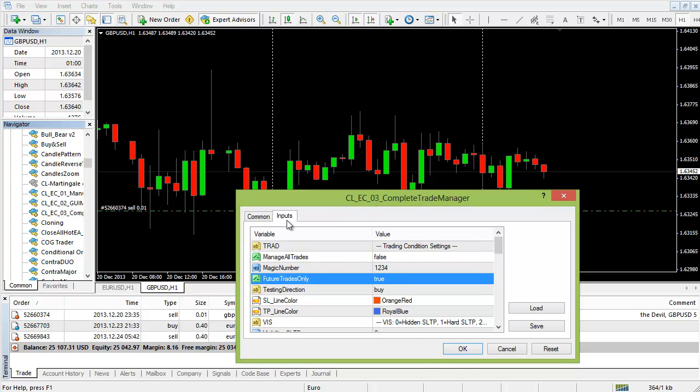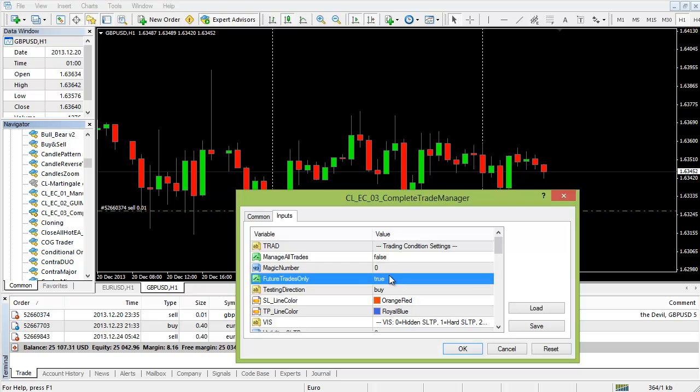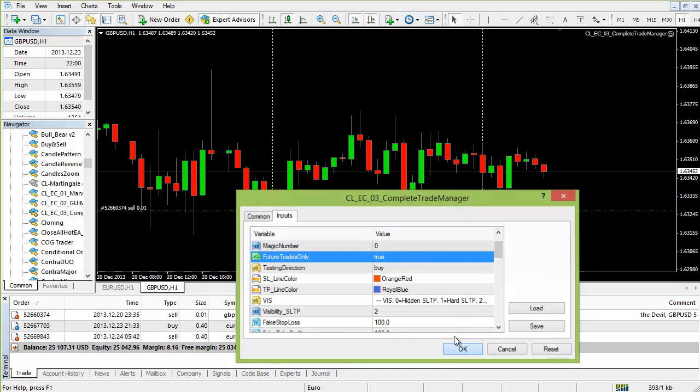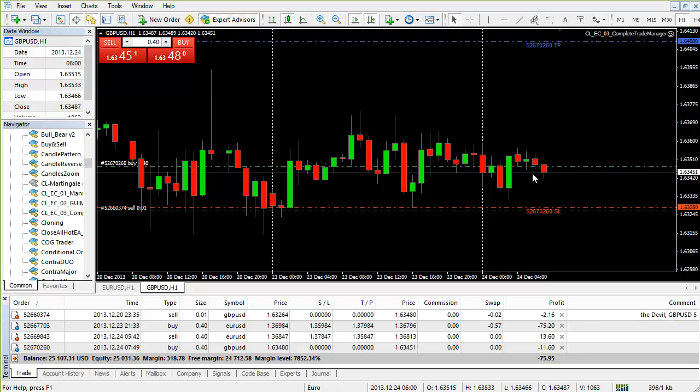In this case, luckily because this one has a magic number of something other than 0, I could also just put this to 0, then that will bypass this trade as well. So now you can see here, this trade is not being managed. You don't see those lines. So now after you attach this on the chart, you open a trade. Let's say you open a buy, and then this one now will be managed by this EA.